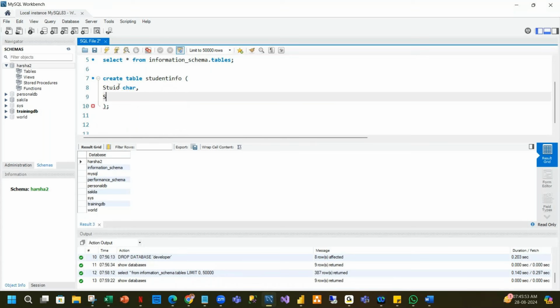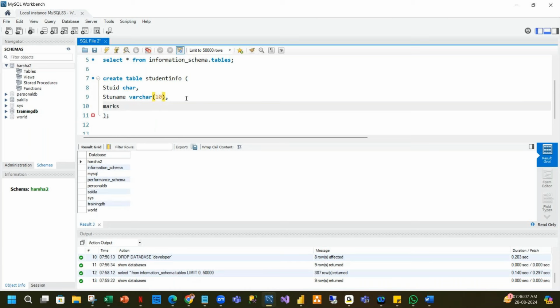Now my second column is student name. For student name, I'll go with varchar. For varchar, length is compulsory. I'm mentioning 10 as the length for varchar, comma. The next column I have is marks. Marks, I'll go with integer because marks would obviously be only numbers.